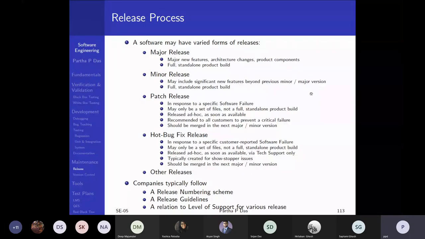A patch release is usually a bug fix release. A patch release is not planned. It is in response to certain software failure. If there's a failure that has happened because of oversight or because of certain system configurations and so on, then you do a patch release. It's typically done on a minor release, or it could be on a major one also. And it may be only a set of files, so the full standalone product does not need a build. It depends on the modularization that you have been able to do.